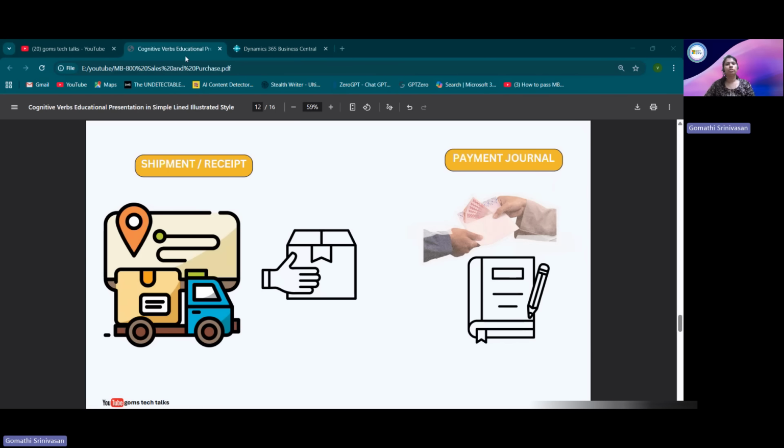Payment journal. So payment journal is used to record money paid to vendors or received from customers. You can even set up an automatic bank transfer. You post a payment journal entry when you pay rupees 5 lakhs to Dell for the monitors, like that.